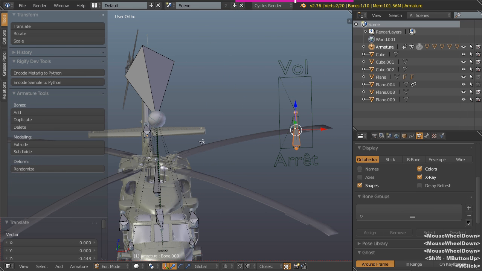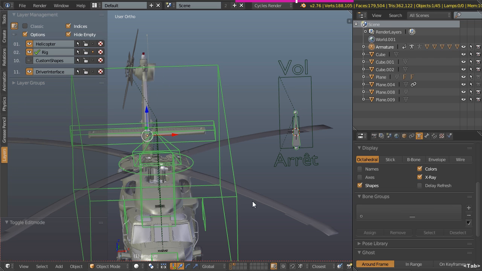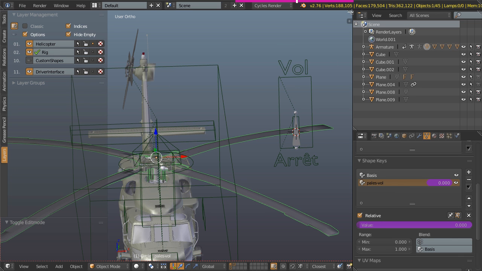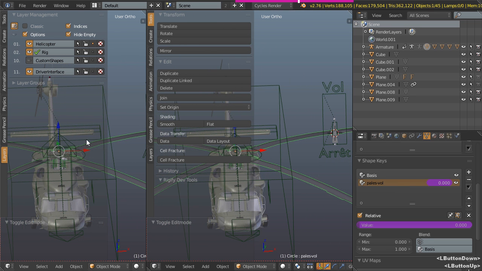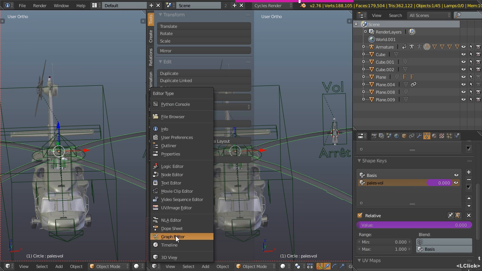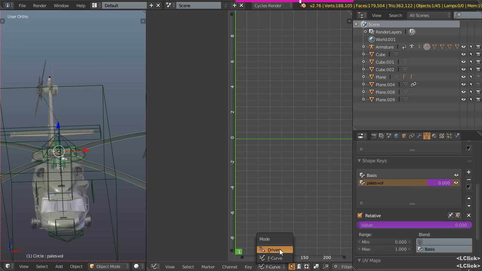And then I'm going to select something with the driver on. So tab into object mode, select these chopper blades, for example. I'm just going to left click and drag from the top right corner of this 3D view here just to split it. Let's close out that sidebar because things are getting really tiny now. So I'll press T, swap this to the graph editor, and we want to look at drivers, and we can see that pops up straight away.